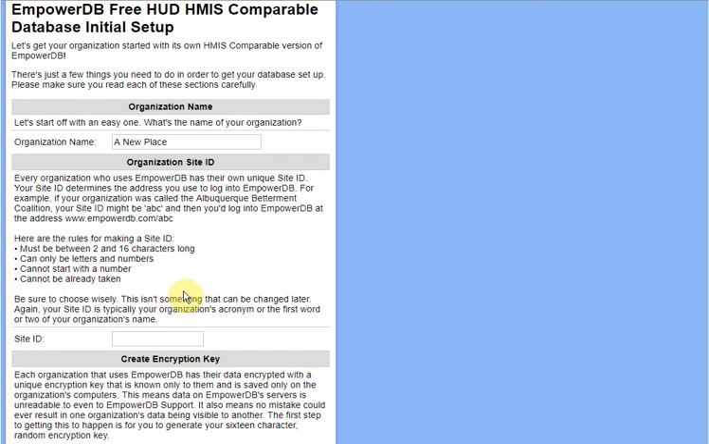So every distinct version of EmpowerDB has its own address for logging into the system. So my example here is if your organization was the Albuquerque Betterment Coalition, your site ID might be ABC, and you would thus log into EmpowerDB at empowerdb.com/abc. So you need to make up a site ID that is specific to your organization. This could be your initials, this could be like the first few words of your organization, so something like this.